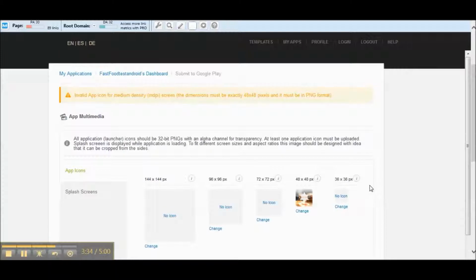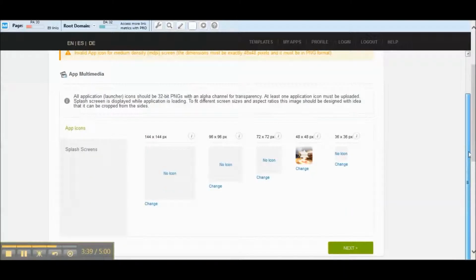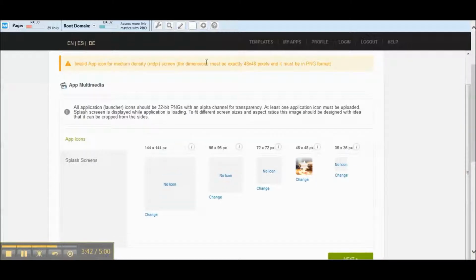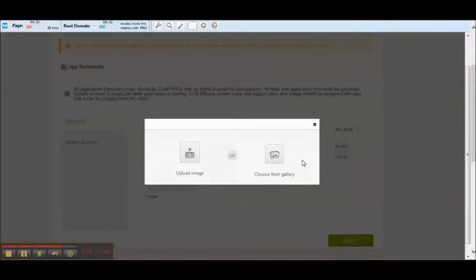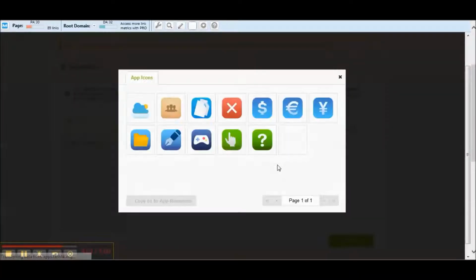Click on next. From here, we need to insert all the different options. Again, you're going to get errors at the top here, and the problem is we don't have a 48 by 48 pixel icon. We've got the different options here, including the splash screen if you want to change it, and this icon at 144 by 144, which is just for different size devices. So let's change this really quick. Just choose from gallery and let's go with the house.